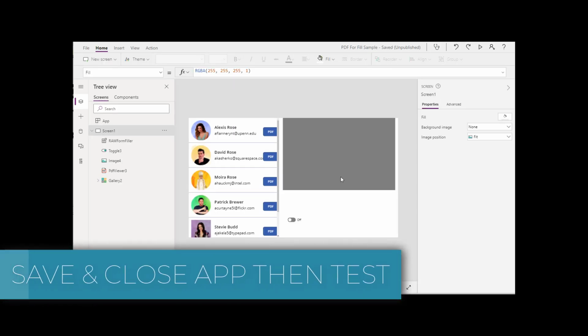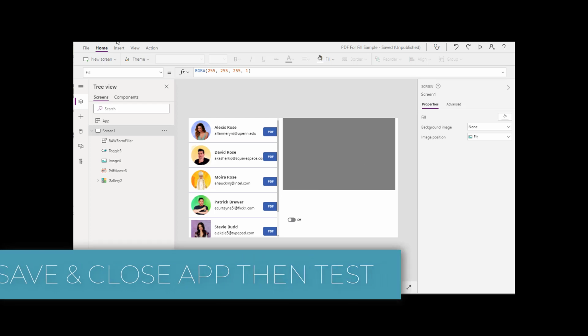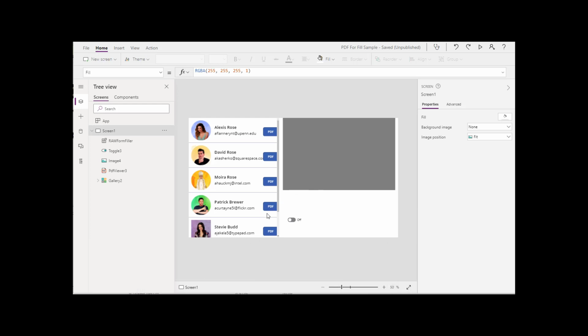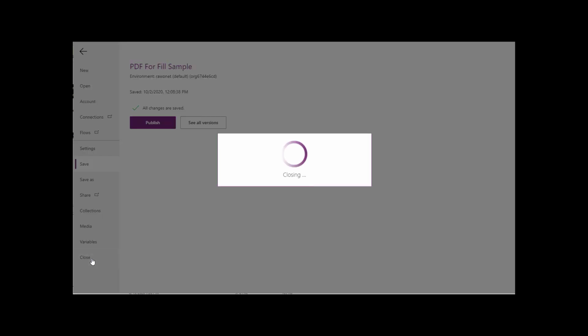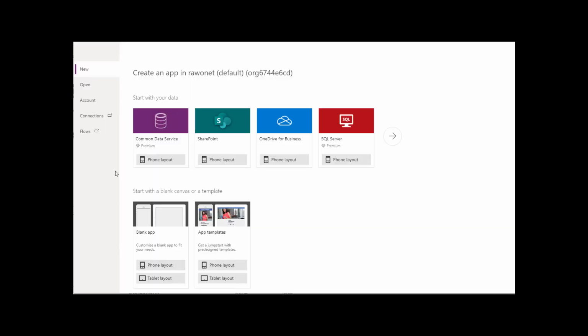One last thing before you test is that the PDF viewer sometimes gets a little weird. So what I would suggest is after you've created your app, before you start clicking on the PDF buttons, is to make sure you go back, save your app, and then actually do a full close from the Maker Studio before you actually do your testing.